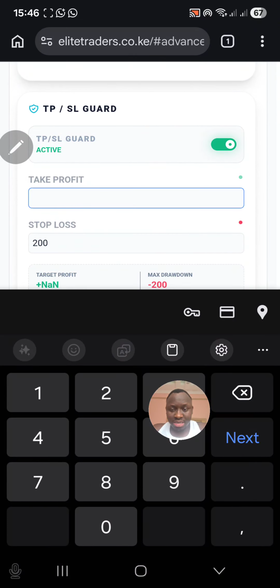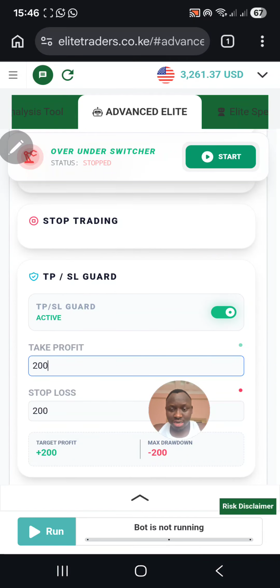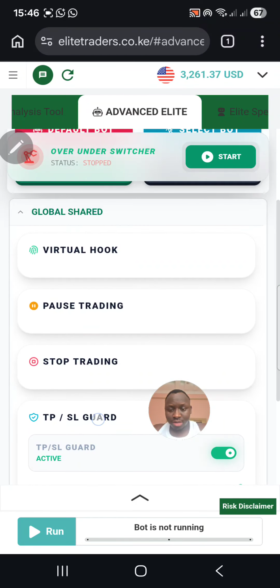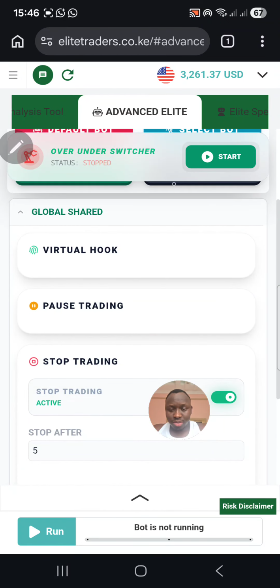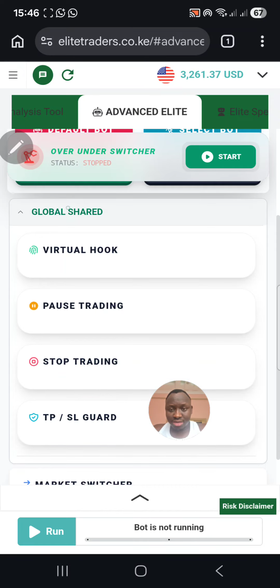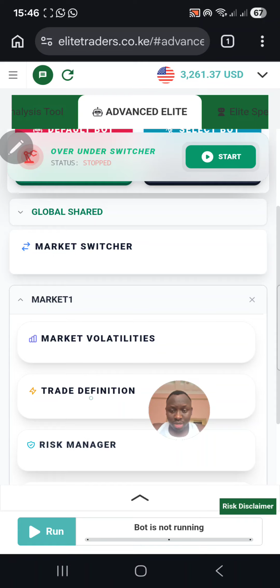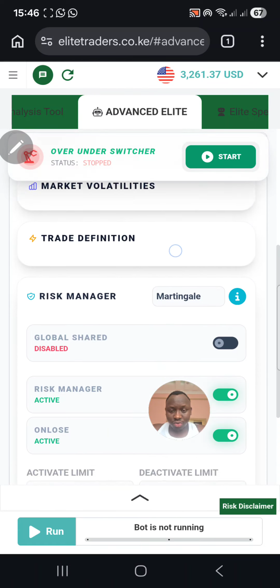I'll set a TP of 200. A stop loss, let me do 1,000. Close that. Then for the stop loss, you can use 5, you can use 4, or you can just leave it as that. That's the stop trading option. Then let's go to market 1. Market 1, we go straight to the risk manager.